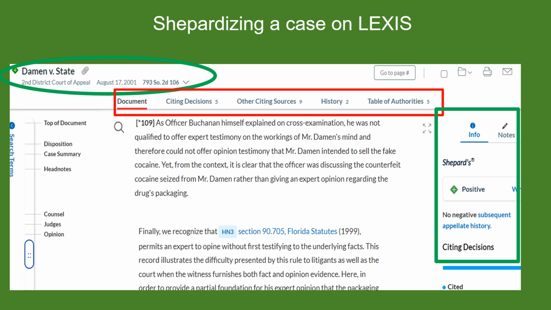You have the history of the case as well, which only has 2 elements to it, and you have the table of authorities, which gives you a list of what has been cited within this case, so that if you wanted to take those and then look those up because they were used in Damon and you think Damon is a good case, you can do that easily.